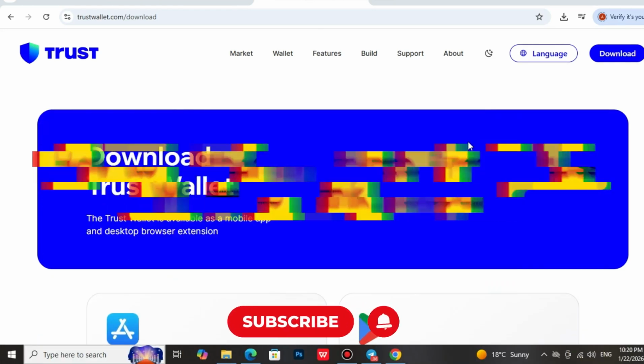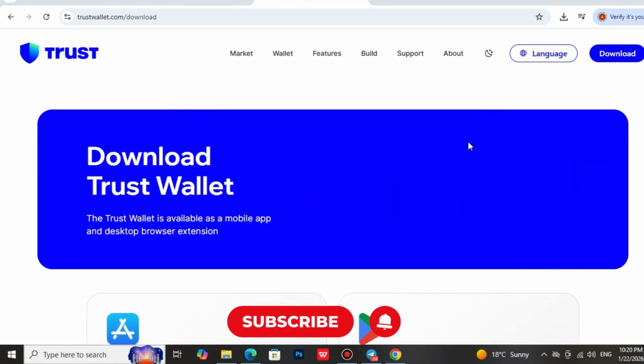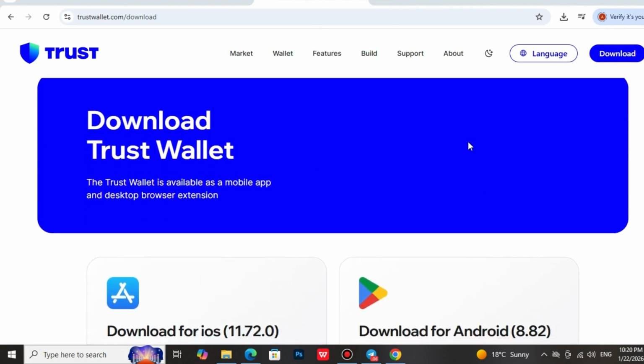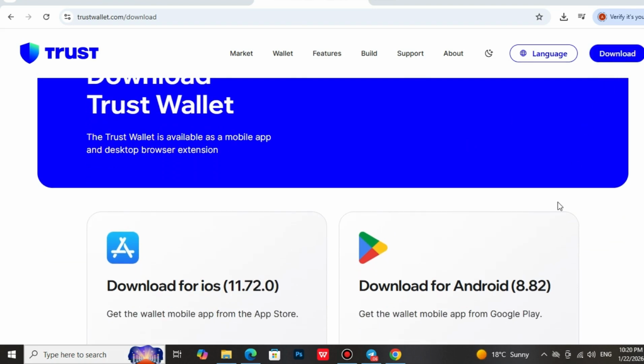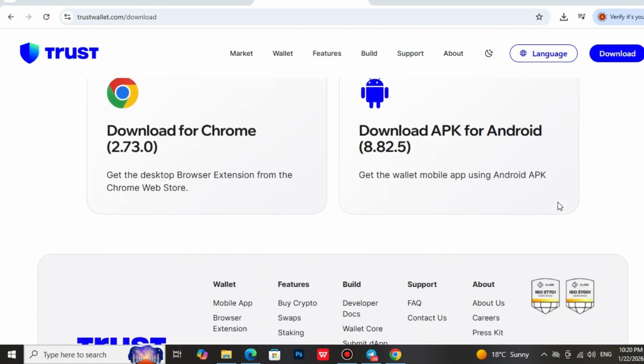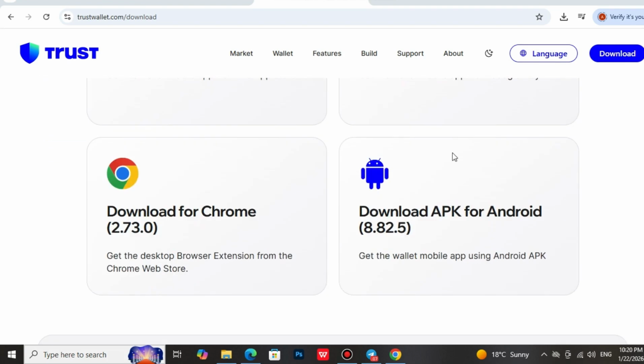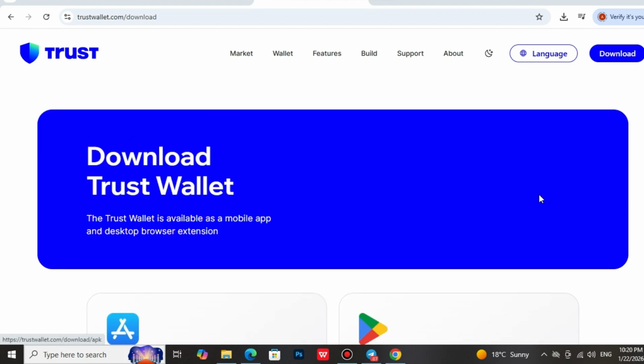Need to cash out your crypto from Trust Wallet to your bank account? While Trust Wallet doesn't directly convert crypto to fiat, you can still withdraw by using an exchange as an intermediate step. Here's how. First, download and set up Trust Wallet from your App Store, iOS or Android, or as a browser extension. Follow the on-screen instructions to get started.